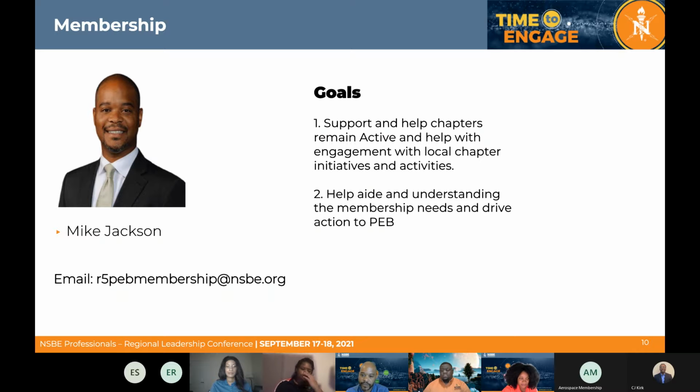2 goals I have is supporting and helping chapters remain active and help with engagement with local chapter initiatives and activities, helping aid and understand the membership needs and drive action to the Professional Executive Board. So what I'm really looking forward to, getting back in the NSBE lane here, is number 1, getting to know the chapters, getting to know each of you and how best to be efficient at it, and also helping to increase membership numbers.